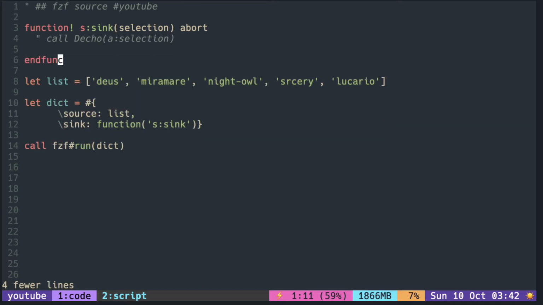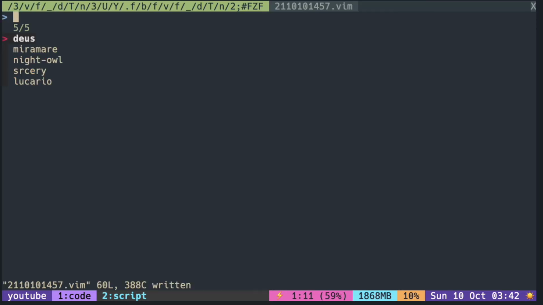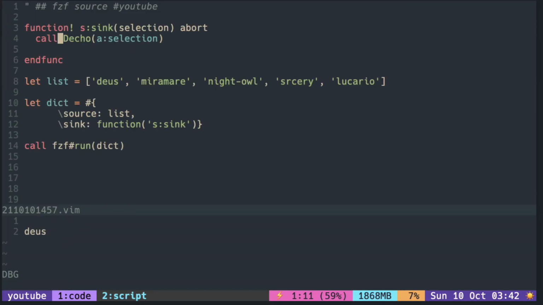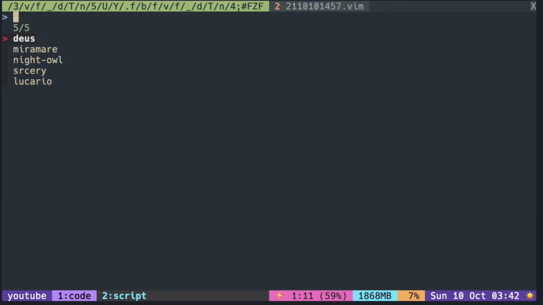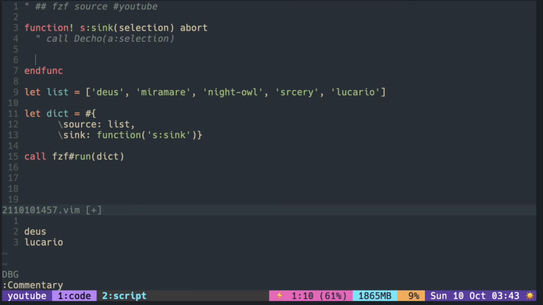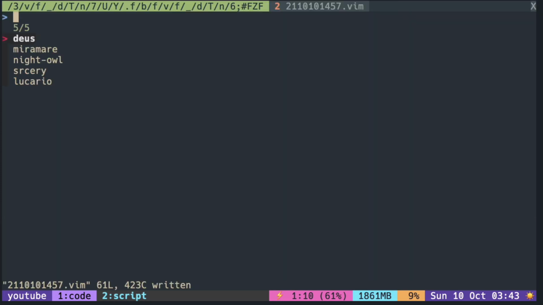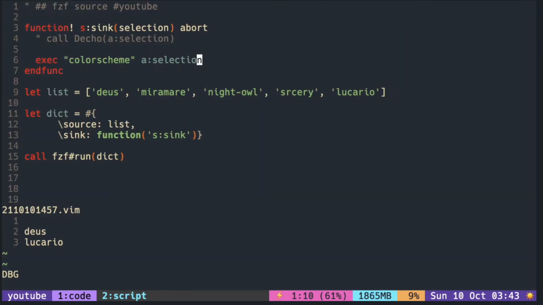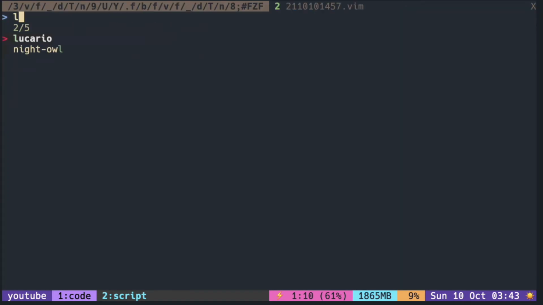Let's print out the selection to make sure that we're getting the right value. We can use these values to change the color scheme. We can use exec and color scheme together with the selection. We can run this now and choose deuce, and it changed the color to deuce or to Lucario.